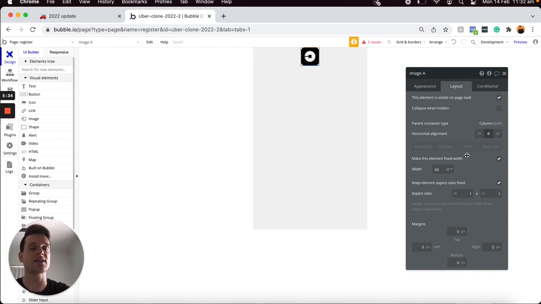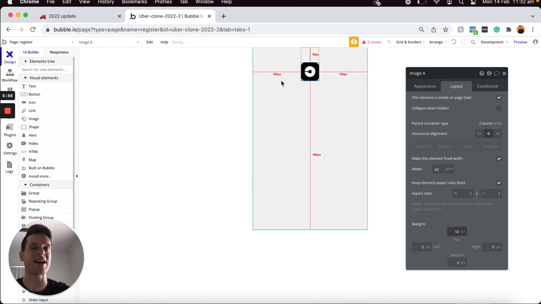And the reason why I've selected that this element should be fixed width is because when the page increases, I don't want the size of this image to increase. I always will want it to be 60 pixels. So that's why I'm going to leave this option selected. One thing I am going to do while we're here is just add in 50 pixels of margin at the very top of this image, just so that way it's not touching the top of our page.